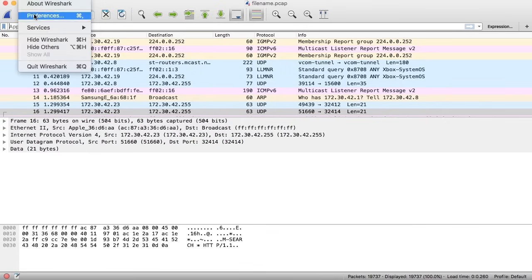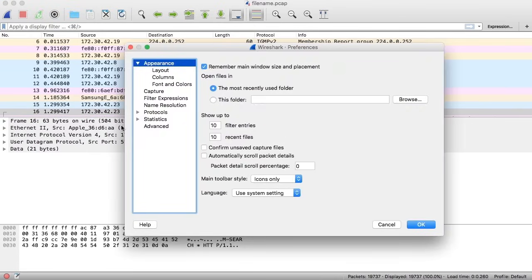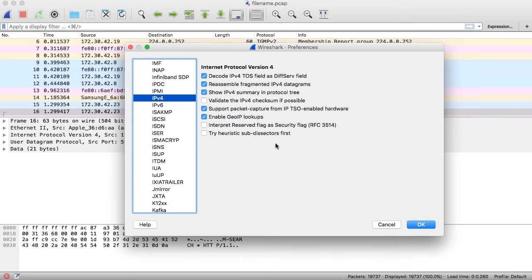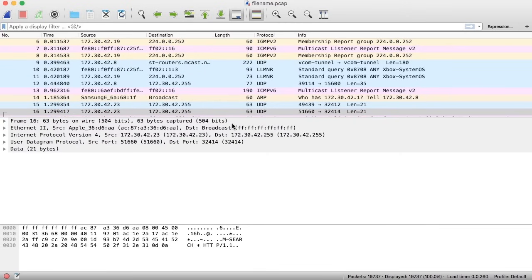The other thing that we need to do is go into preferences, and then if I go into protocols here, I need to find IP. And I'm going to look for IPv4 in my list here. And then I need to enable GeoIP lookups. Once I have done that, there are a few things that I can do.